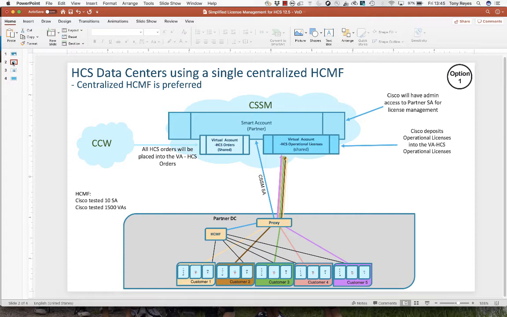All right, folks, so we completed the first part of the lab, which was the HCMF going via direct mode to the smart accounts, partner smart account. In this case, we were going to HCS2Cisco.com, and it was using the HCS orders and the HCS operational licenses. And it configured the UC apps to connect to the operational license, consume their licenses there.